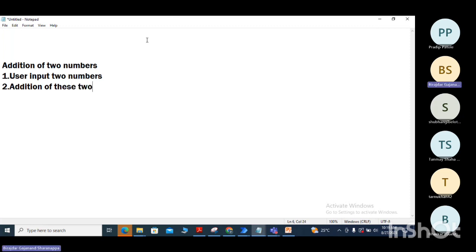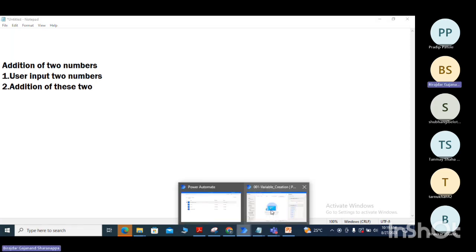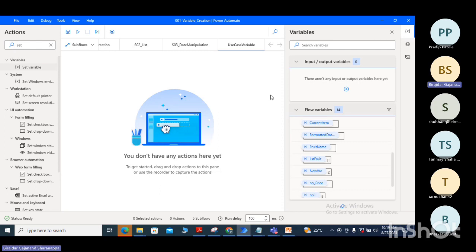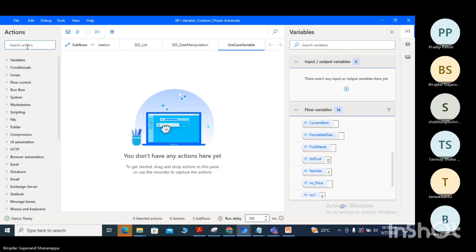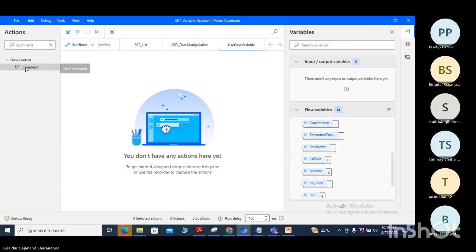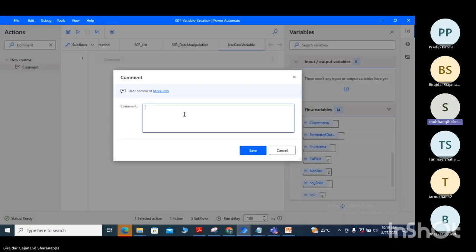So I'll start with a very basic, small use case. We have to add two numbers, and those two numbers should be taken from the user. Yesterday we went through how we can take user input. So let me ask you, which action am I supposed to use to take the input from the user? You can use the comment. Display input dialog. Perfect.